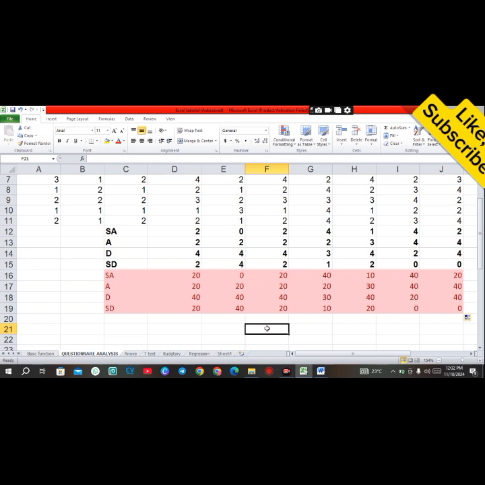Okay, so we are done with the frequency. This is the frequency, and this is the percentage. So it's as simple as that. So let me just show us how to lay it out on a table so that we can understand it better.